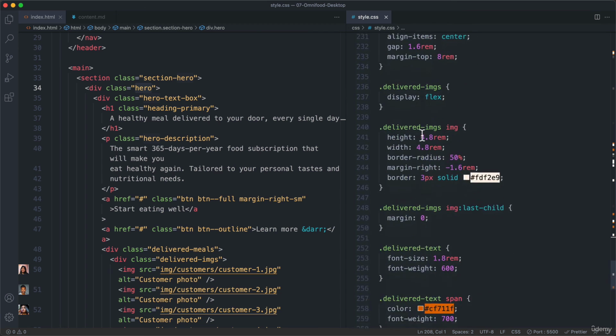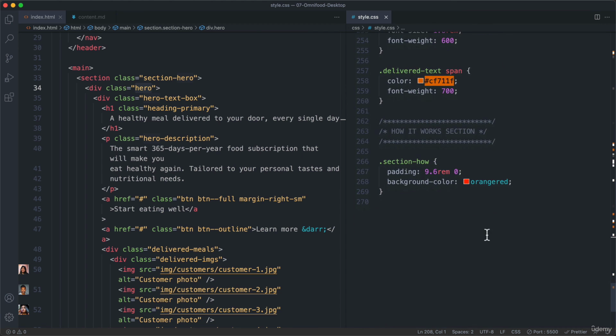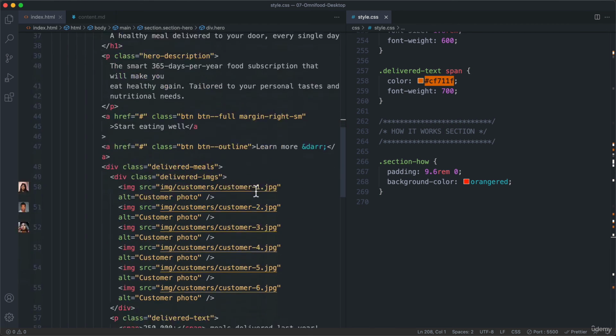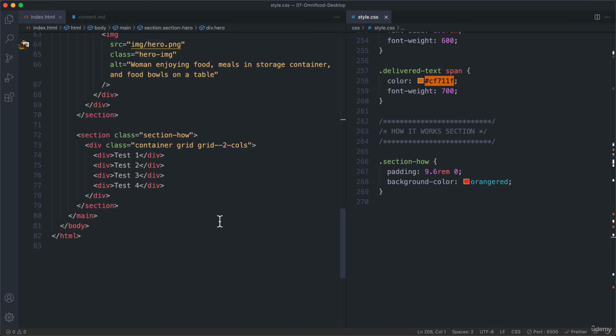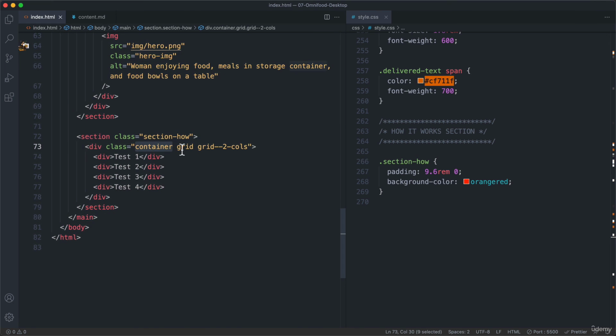But then from now on, we will use this grid that we just set up in all the sections that follow. Okay, so I hope that made sense to you and that you understand the logic behind basically dividing the functionality into these different classes. So container, grid, and this one here, and that you can incorporate this technique into your own coding in the future. And now what we're going to do next is to start building this how it works section. So stay tuned for that one.